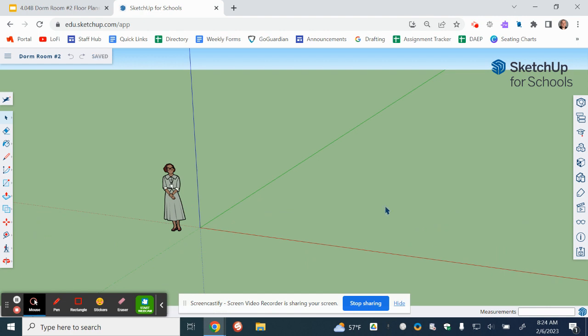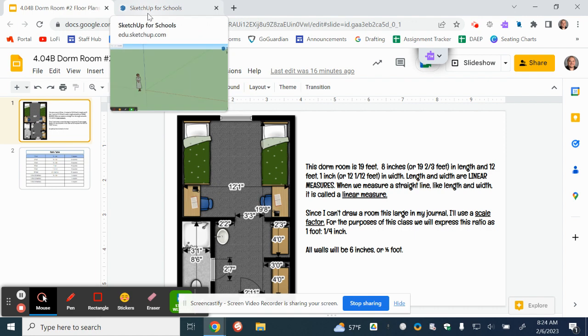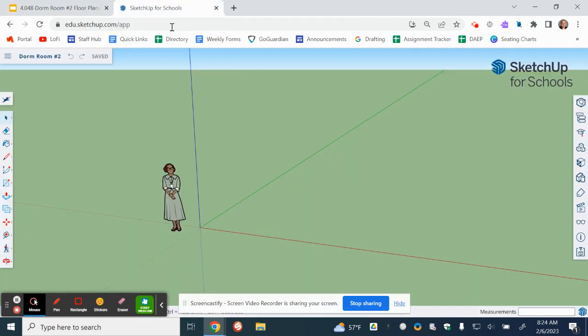With this one, just like we do with our blueprints, we're always going to start by drawing the outside of our dorm room first. With this dorm room, we're only looking at one room. When we get to a house, we're going to be looking at one singular room at a time. Since this is all just one room, we're going to focus on creating this SketchUp model, starting with the very outside walls. If you remember, it was 12 feet and 1 inch across and 19 feet and 8 inches up and down.